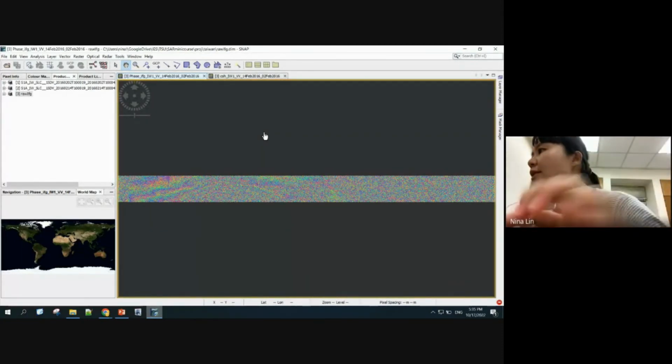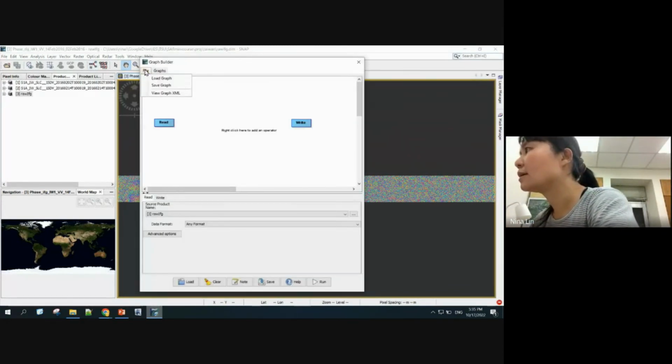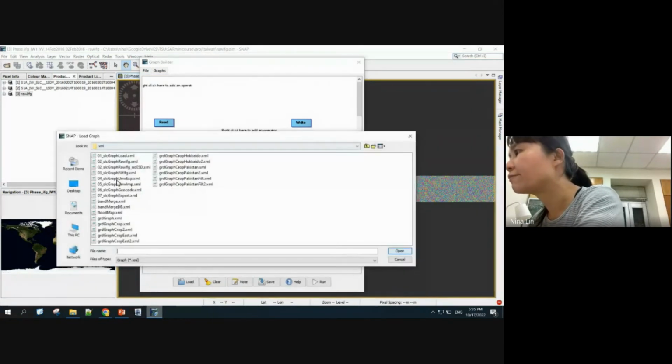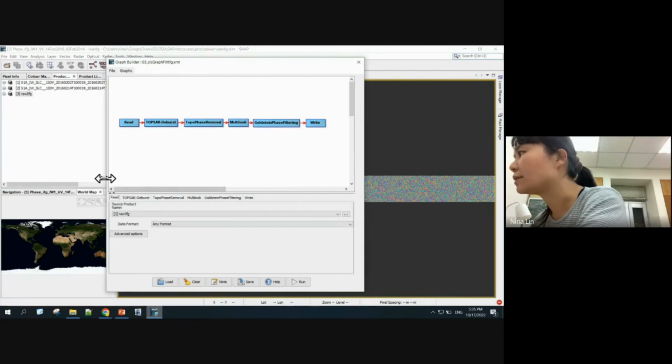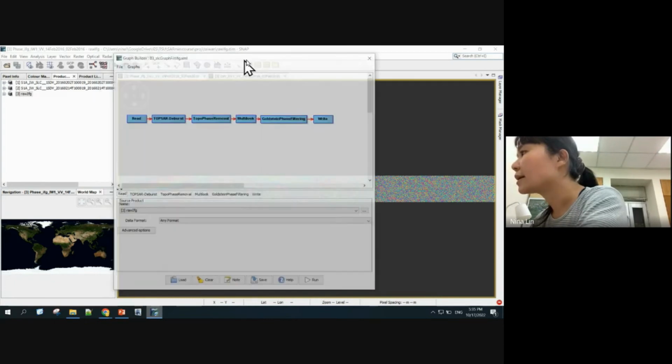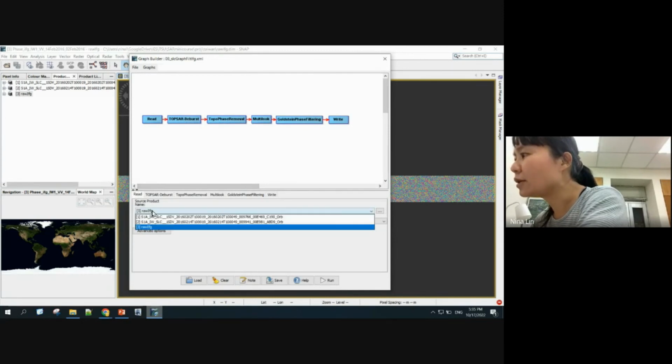Filter the interferogram. Let's load graph. Go to 03 graph, filter IFG. Open. Okay, so it has quite some steps. Let me broaden the window. So it's quite funny that once you're reading, it automatically captures the raw IFG in this place.